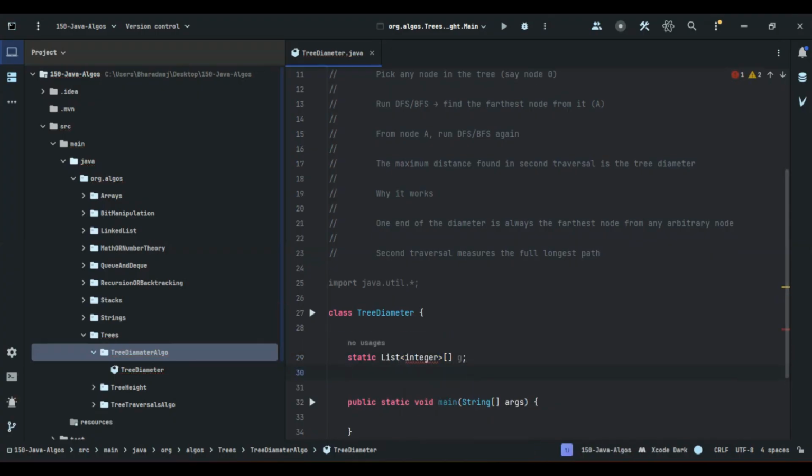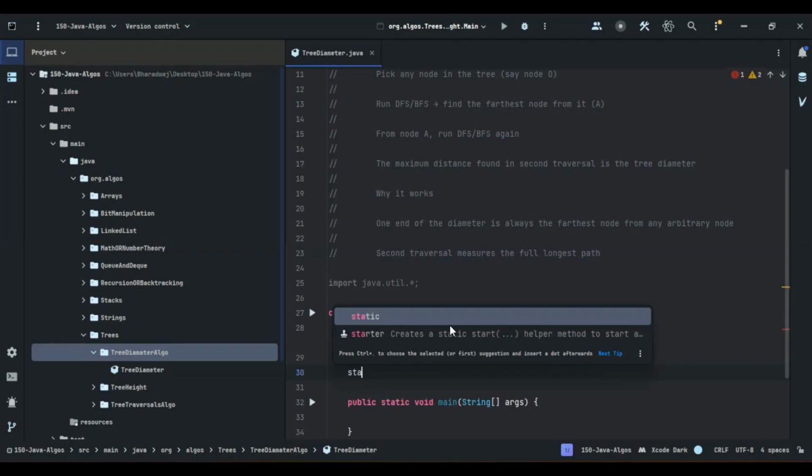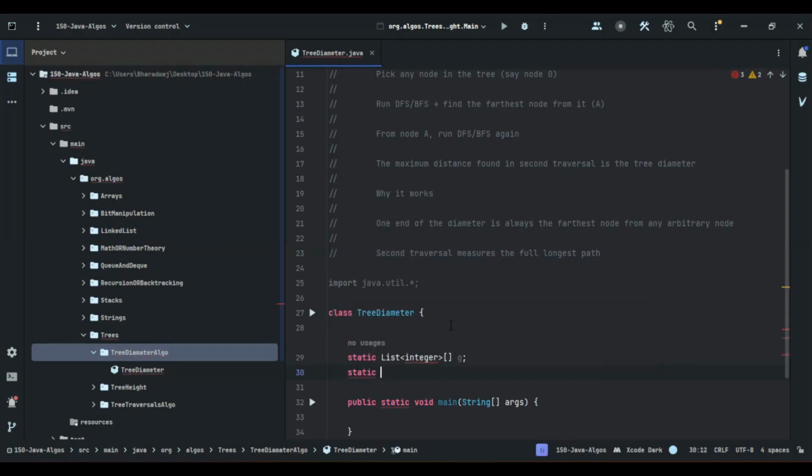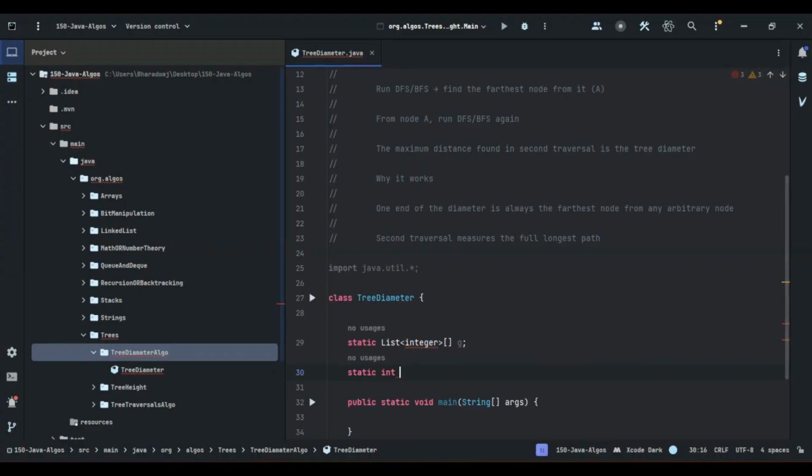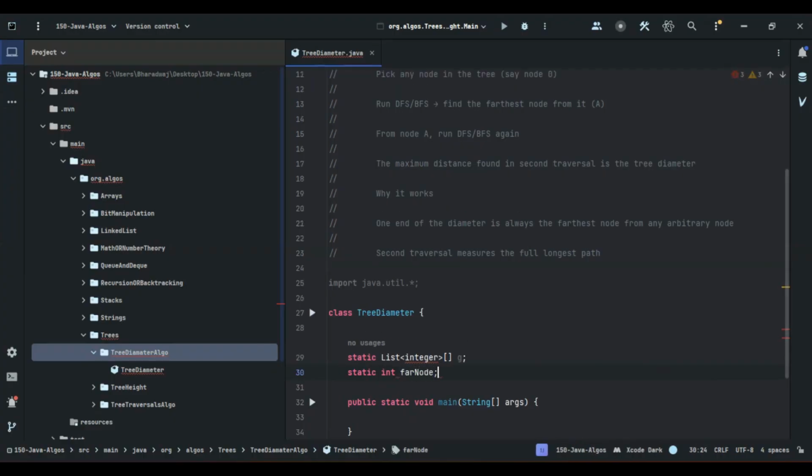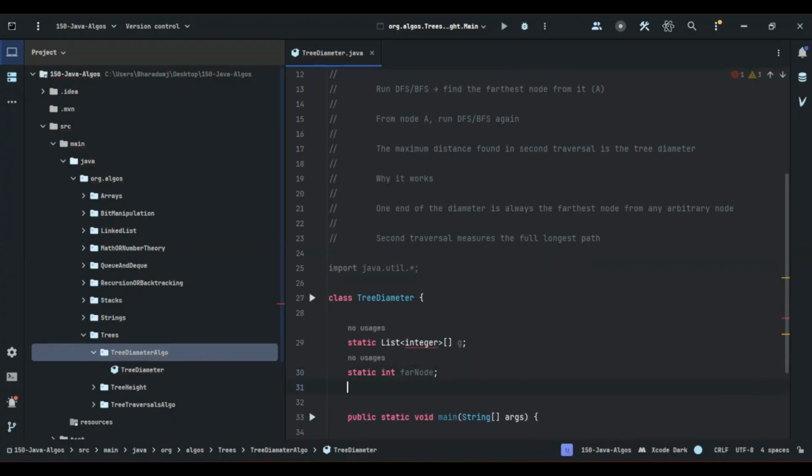Next, we have to store the farthest node that is found in the DFS. For that, I'll make use of a variable, far node. Let me go with a static int, far node. Next, we have to store the maximum distance during the DFS as well.